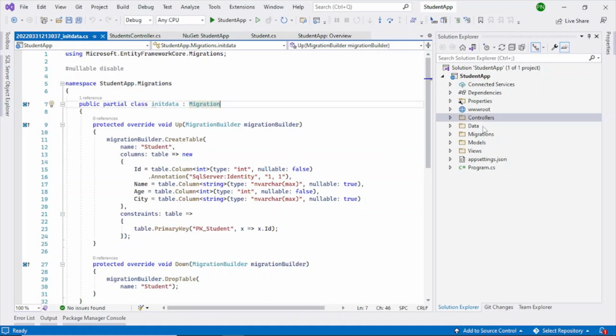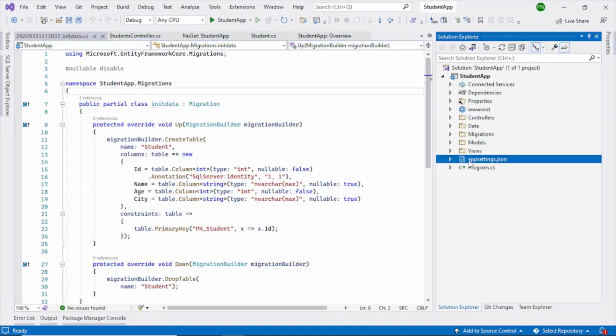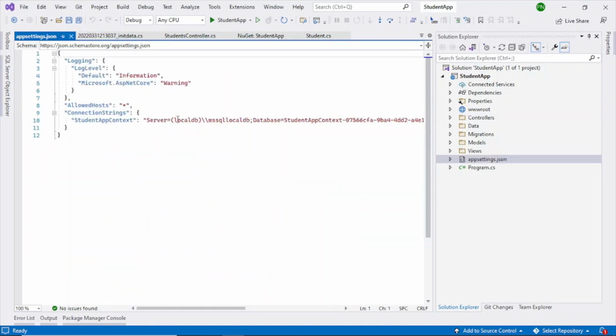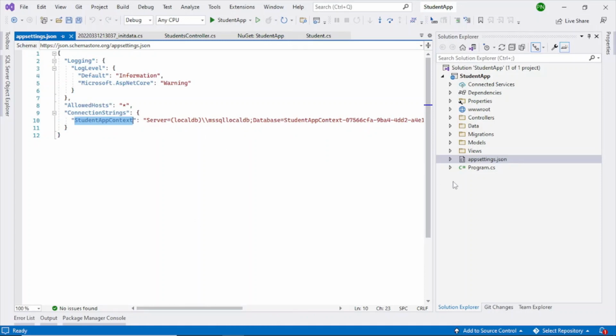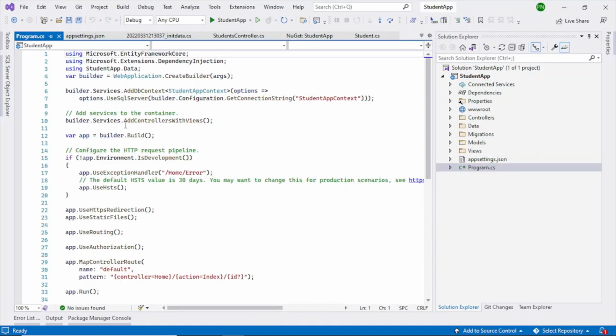After that, now we have everything that is needed. So let's do some checks. One is the appsettings. You can see the connection string here, and the name of the connection string key is StudentAppContext. So this is the connection string, which looks fine. And in the Program.cs, you'll see this line of code, AddDbContext, and this connection string is provided here. So this is the entry point.